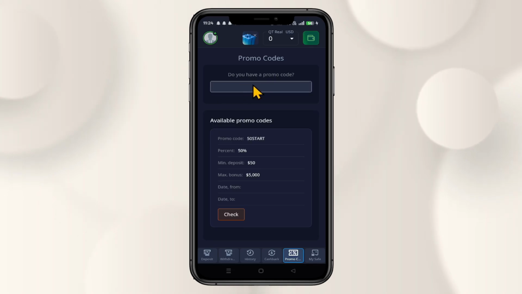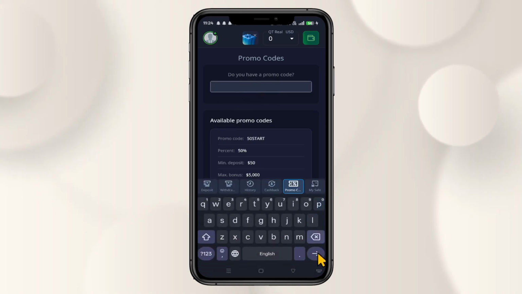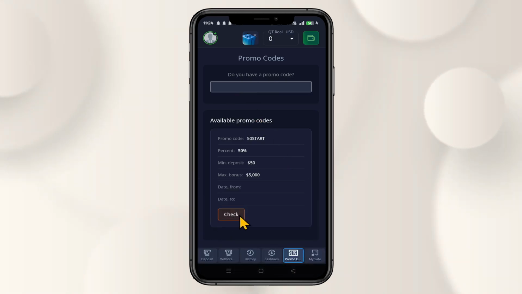Just enter your desired promo code within the given box and then you can proceed forward by pressing the check button. This will then check your entered promo code, and once it has been verified, you will be given your reward right away. You can use as many promo codes as you wish if these codes are legitimate.